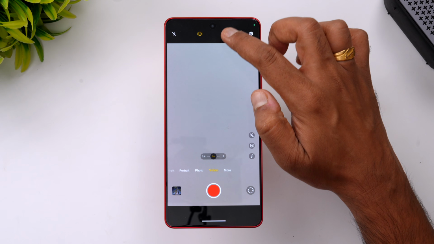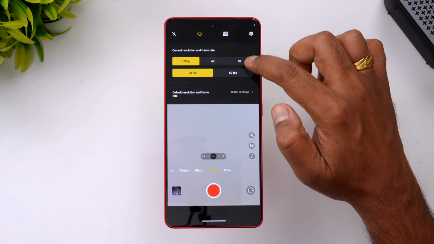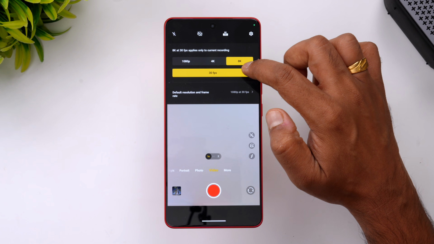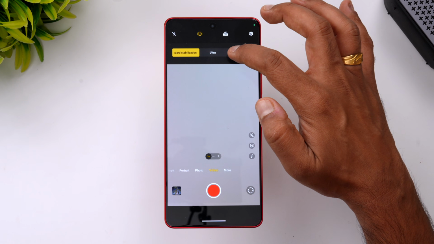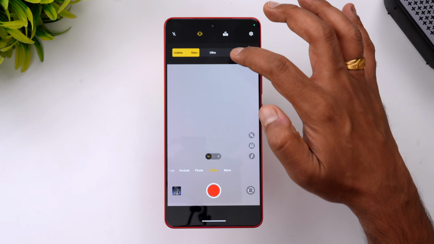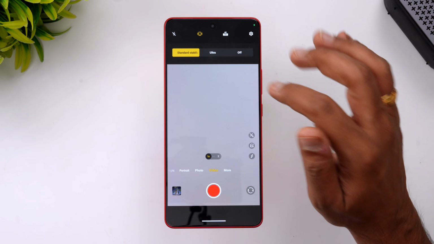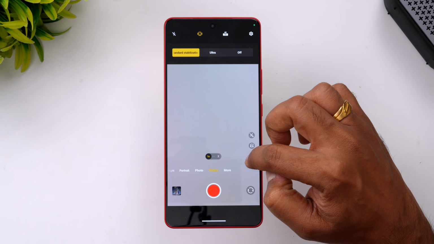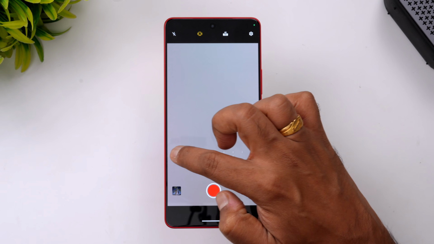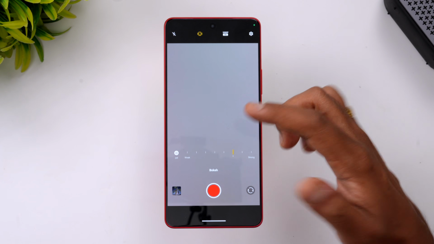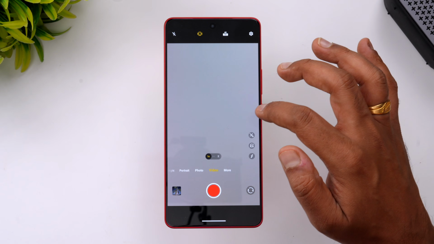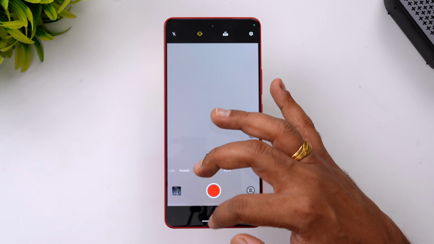Similarly, you can go with the video. You have up to 8K support. Here we have 8K 60 FPS support, and if you're going with 4K, you can also enable different stabilization: standard stabilization, ultra stabilization, and if you don't want stabilization, you can turn it off as well. And in the video recording, you have this bokeh effect. So if you want to enable bokeh videos, you can see that you can enable portrait videos using this option. So that's another useful option in the video recording.